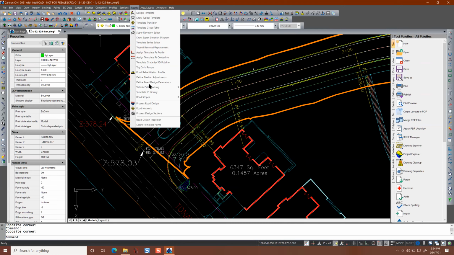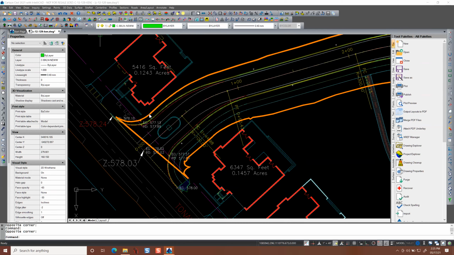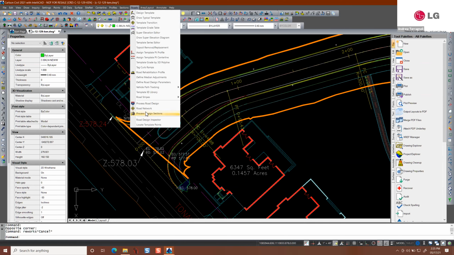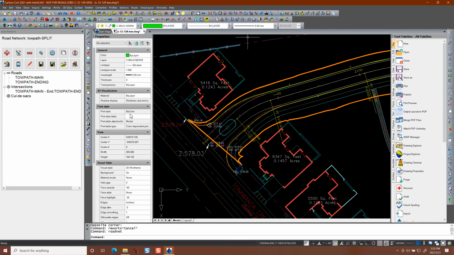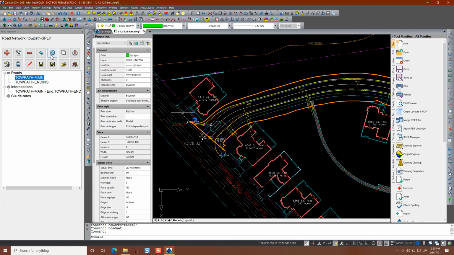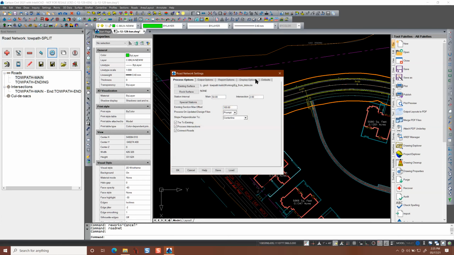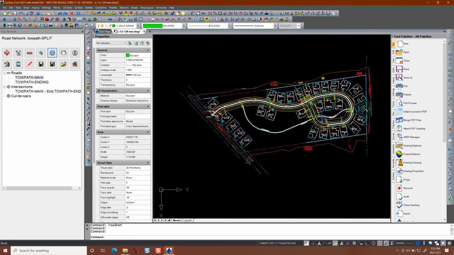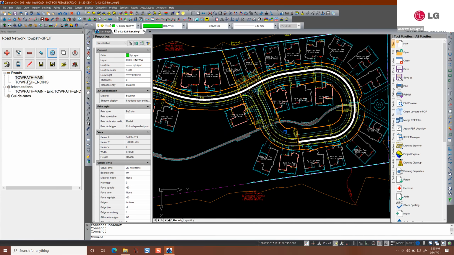And so if you go to process, sorry, network. There we go. So here is the main towpath. Let me set the display on so you can see it. So there that goes around to there. And then towpath ending starts there and goes to there.